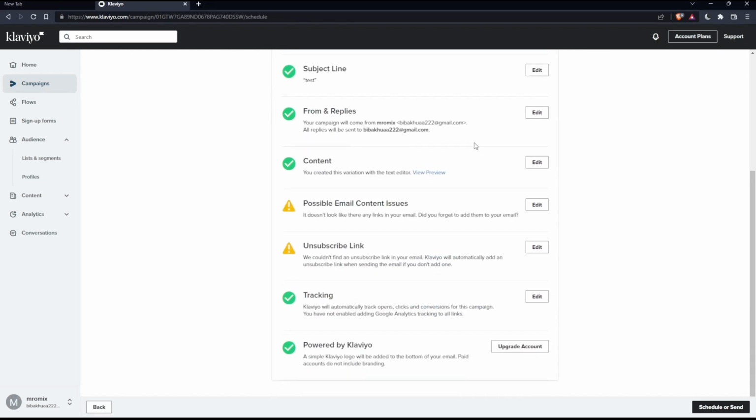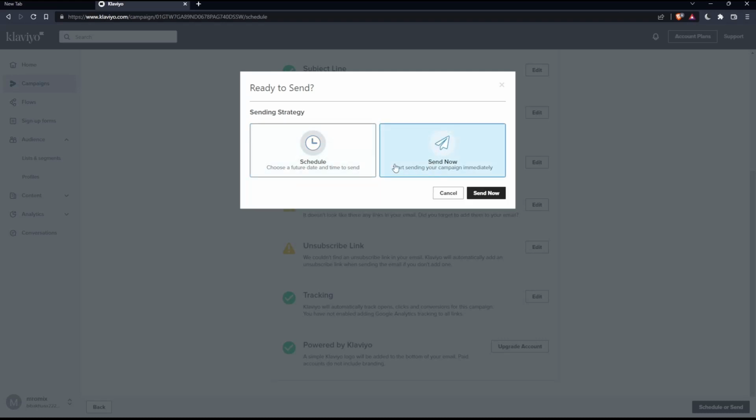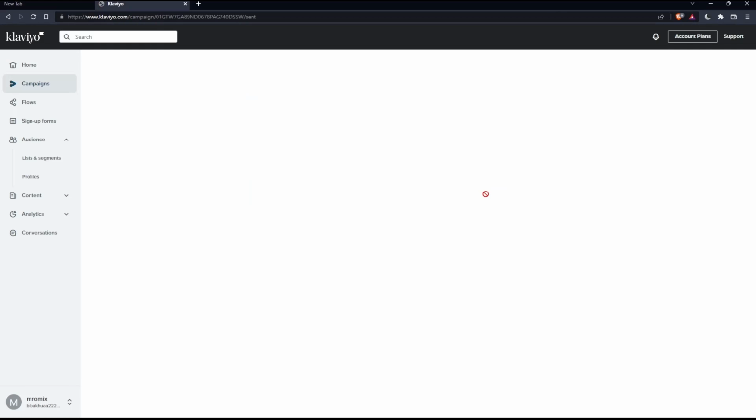Once you check everything is good, click Schedule or Send. And as you can see, you can send it now or schedule it. For me, I'm just going to click Send it now, then click Send now. And I'm going to be good to go.